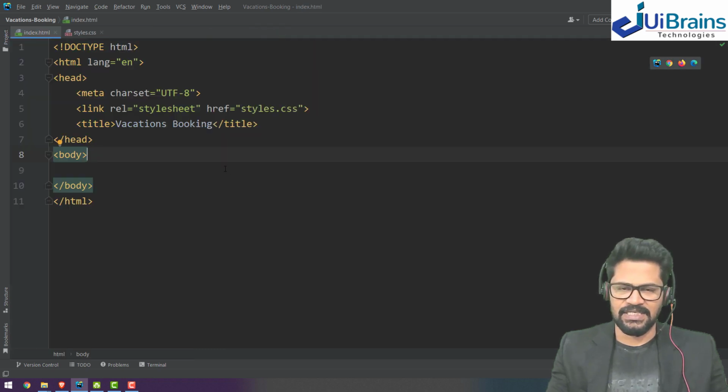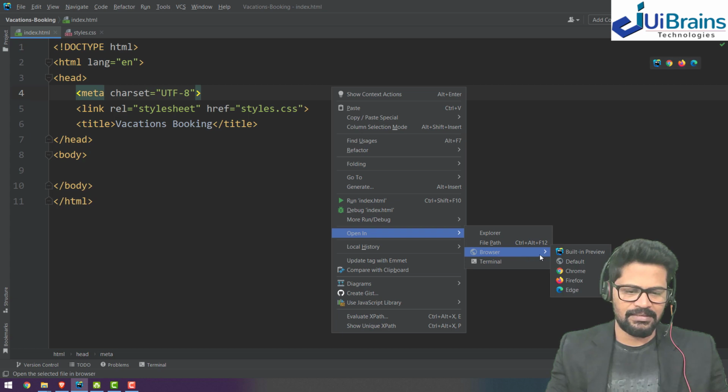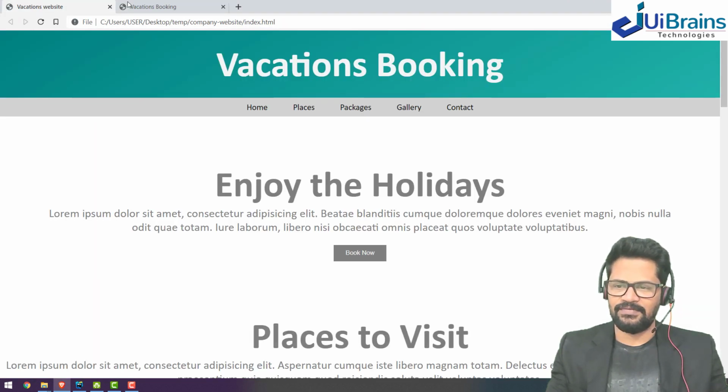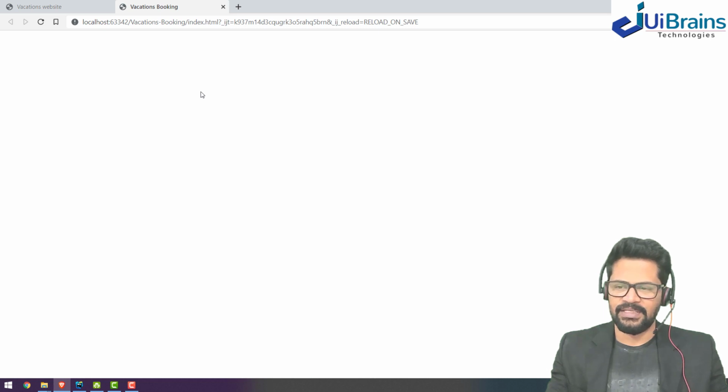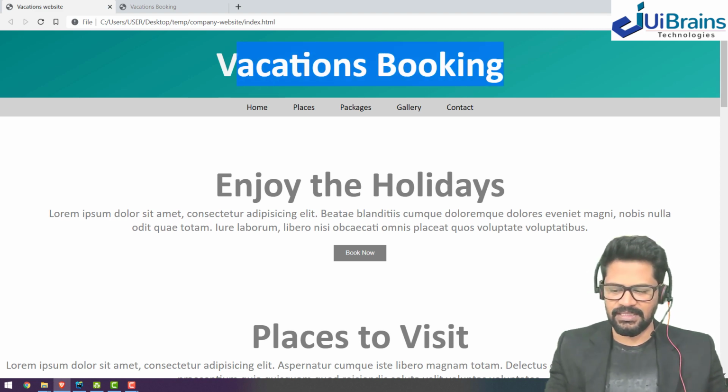So let's start the actual development. Before I start, let me open this HTML in a browser. Let's right click, open in default browser. Okay, that's fine. This is the website we develop, and this is the page now. First of all, we start with the header, that is vacation booking.